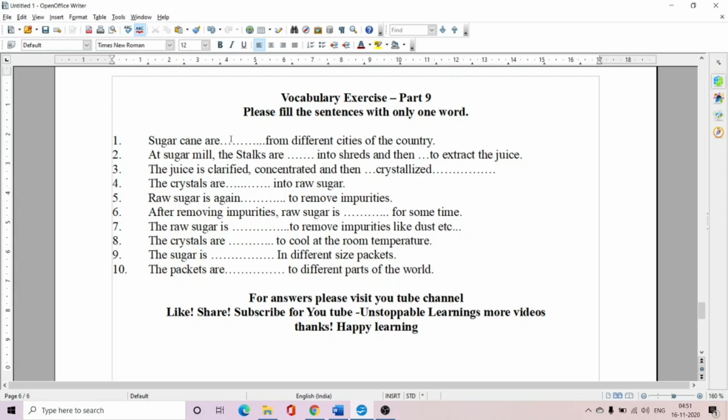So let's start with the story. Can you fill the first one? Sugarcane are harvested from different cities of the country. At sugar mill, the stakes are cut into shreds and then pressed to extract juice.